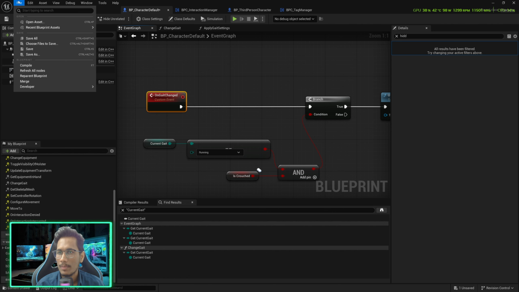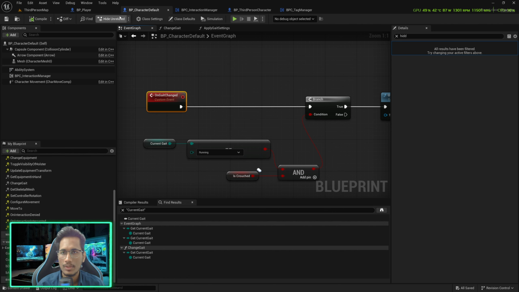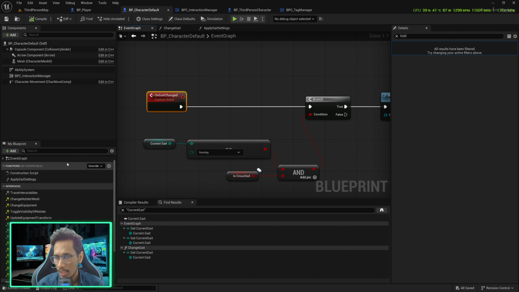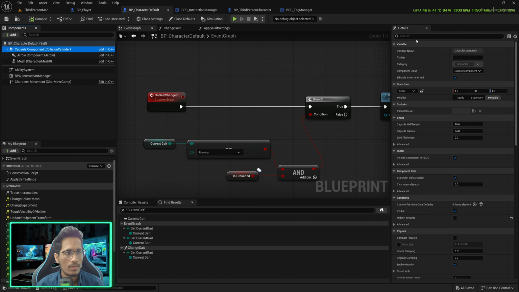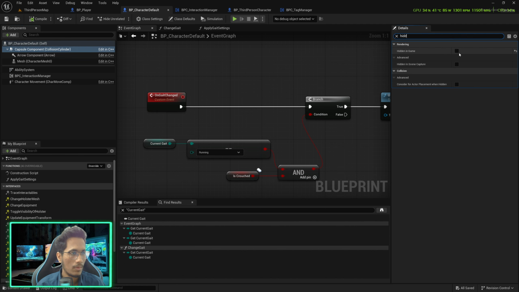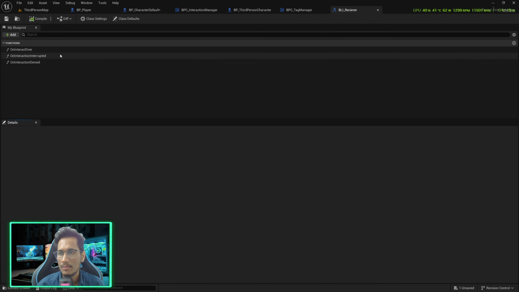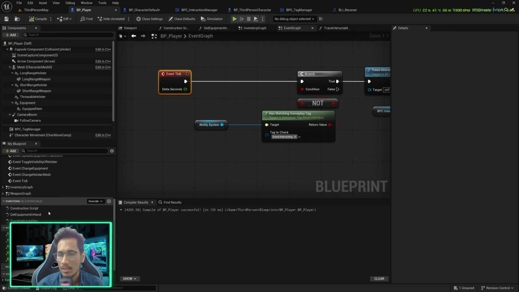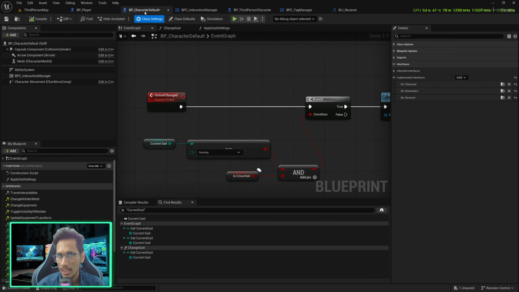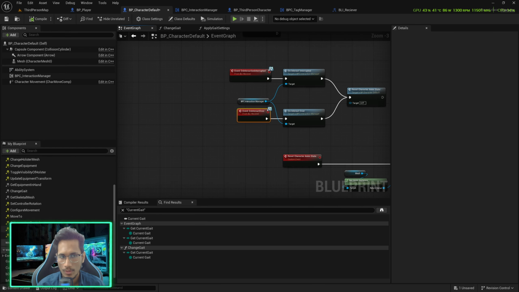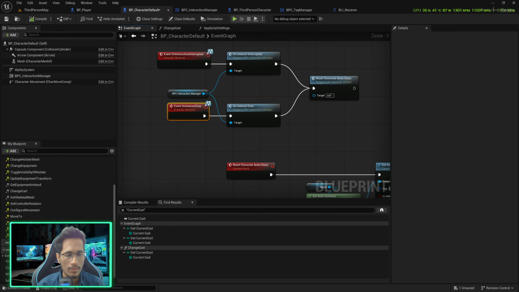And now let's implement the interface of receiver, which was not implemented. In the class settings, let's also make the capsule hidden again. We can go to class settings and now we can remove these interfaces. You see we have BLI receiver. There are 3 events. If I go to the character defaults and look for over, interrupted, everything is good.